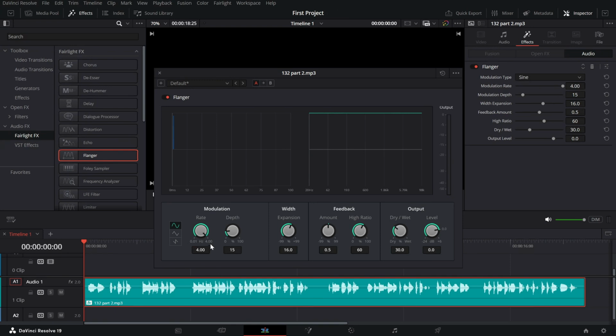Raise the depth above 60. This controls how intense the effect sounds. You can tweak this later for different styles. Set width expansion to 0 and feedback amount to 0 to keep the effect clean. Leave the high ratio at 60 for balanced frequencies.